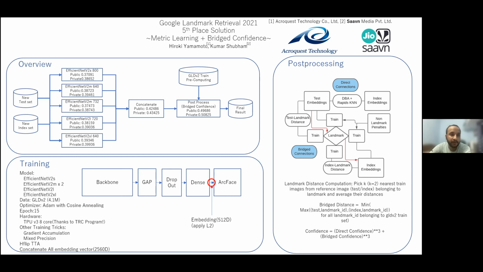Now coming to the approach. First, for every reference image, we search for the top 300 neighbors from the train set. This is our candidate set. We use non-landmark penalization to penalize train images with significant non-landmark fractions, such as cars and people.